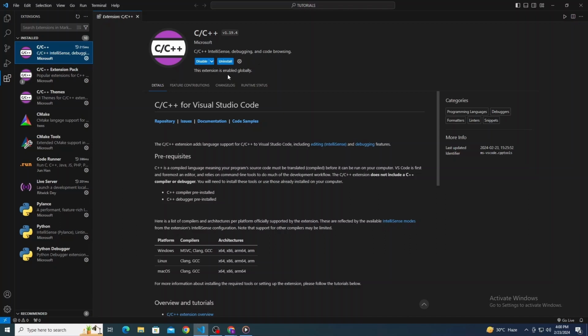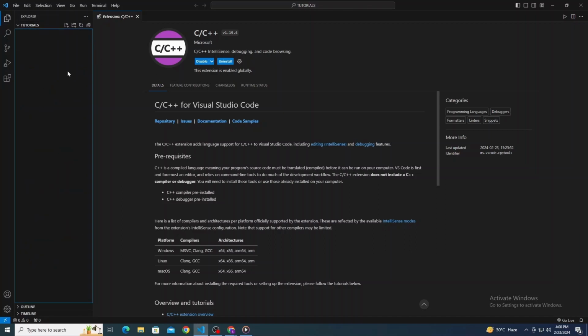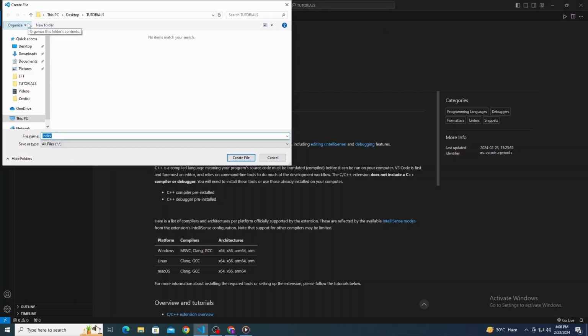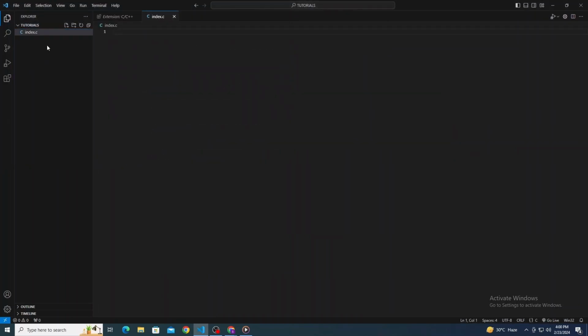Next up, let's create a new file for your C code. Navigate to the top menu, select File, and then New File. As soon as you've got your new file, save it with a .c extension. You can do this by pressing Ctrl+S on Windows and Linux, or Command+S on macOS, and naming your file with a .c at the end.